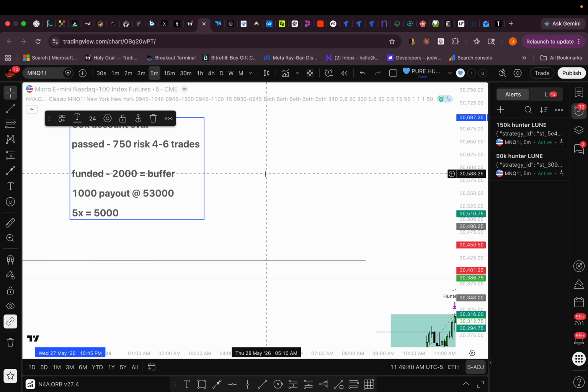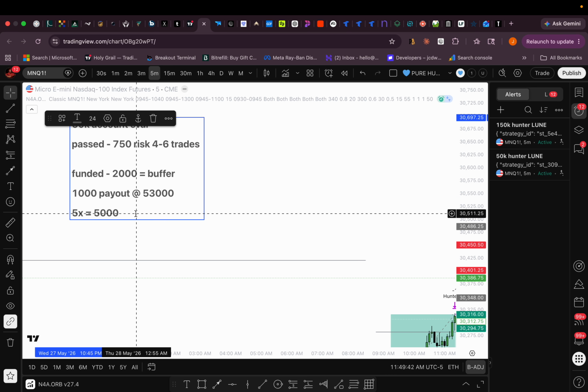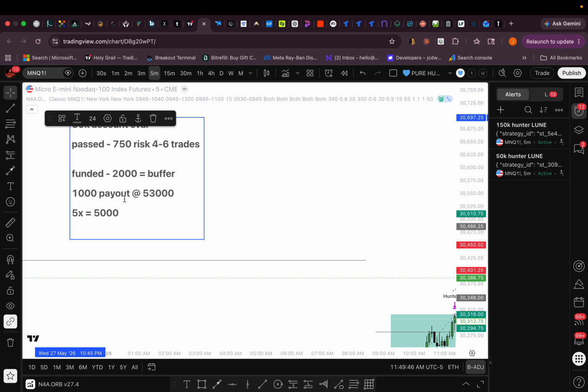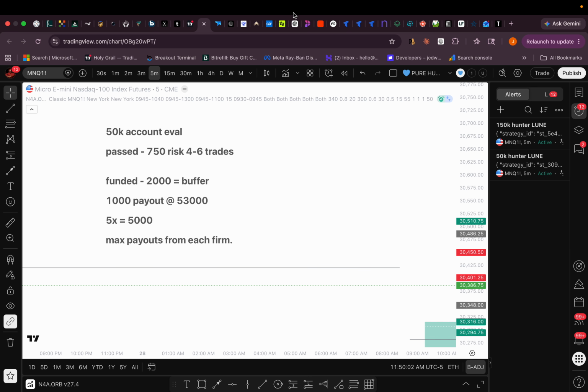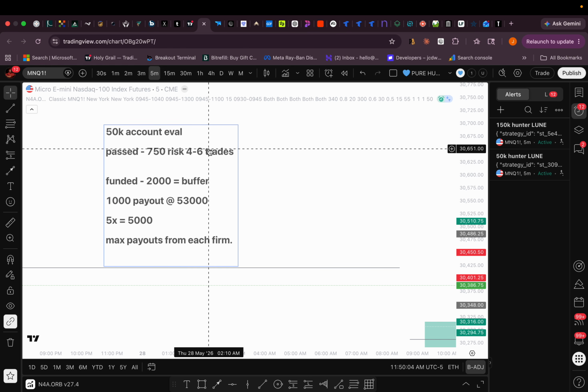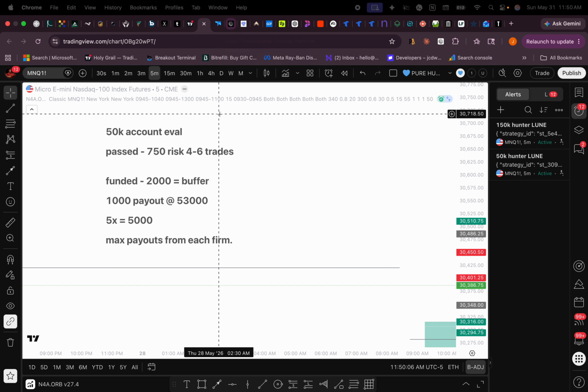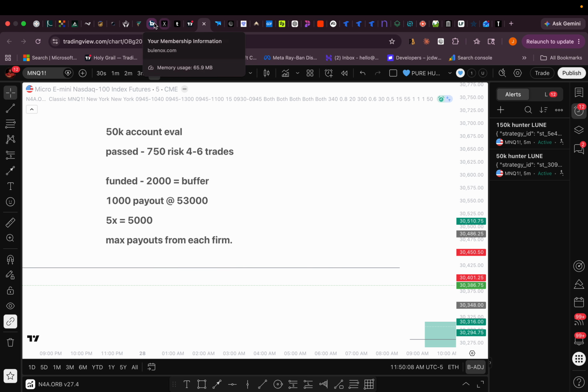So there's one method, right? And then you have to take into consideration max payouts from each firm. So your last payout will probably be the max, depending on what firm. I really highly advise just understanding each firm's rules.